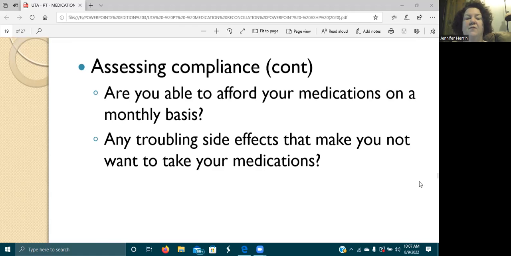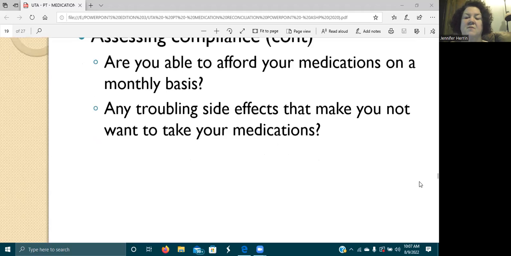And again, find out if there are any troubling side effects that make you not want to take the medication. Is it causing too much nausea, blurry vision, et cetera, et cetera? We need to get to the bottom of those types of things.